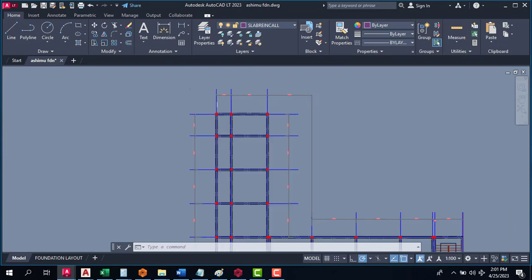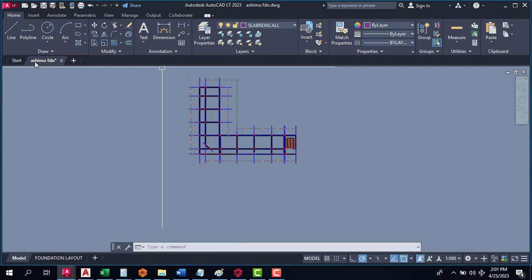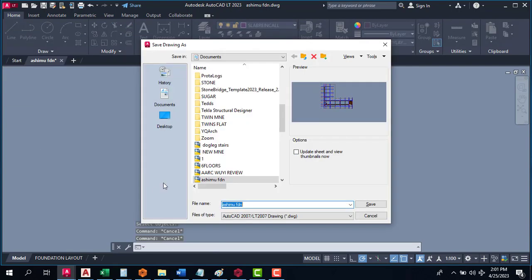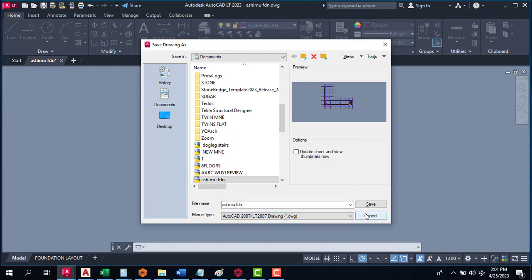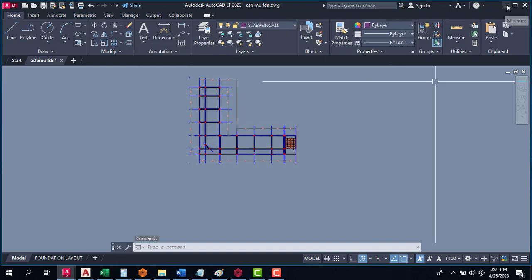So let's go right straight into it, and make sure you save this as a DXF file. Just come to DXF and save to whatever DXF format you want. By the time you save it as a DXF file, Protastructure will be able to recognize it.